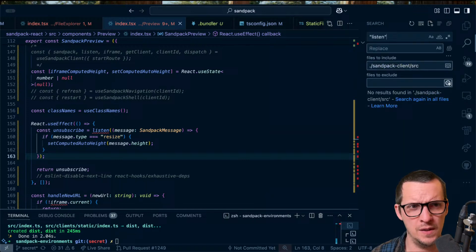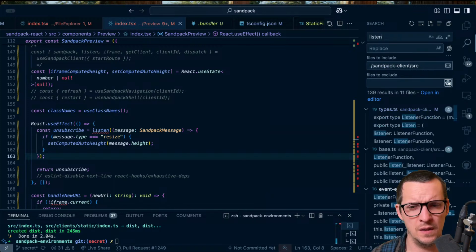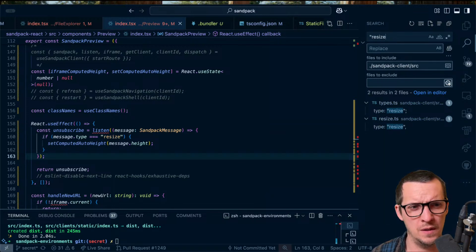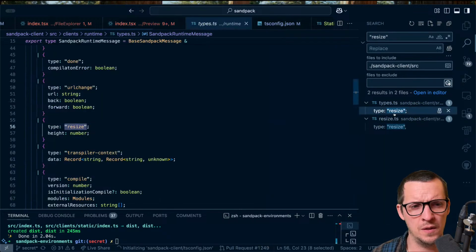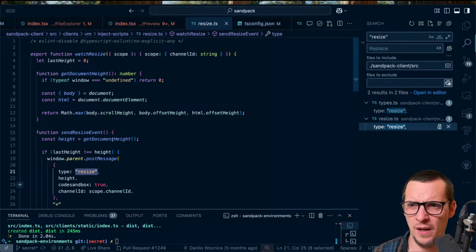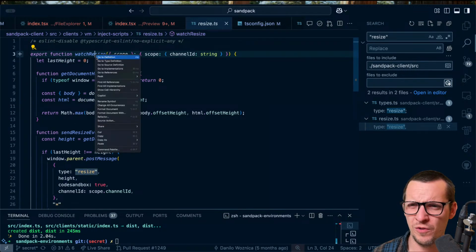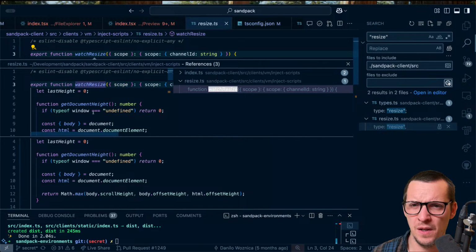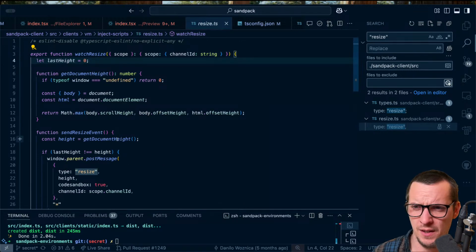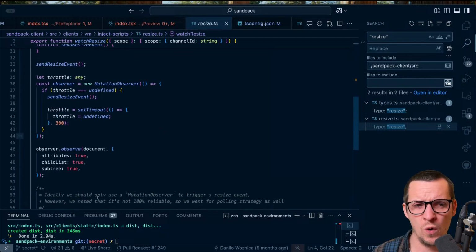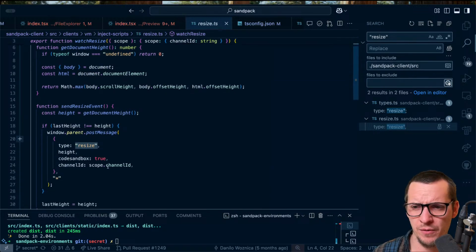Find in folder, listen. Oh, sorry, resize. Okay. So we do have something called watch resize. But again, this is also, well, separation of concerns. So now that we call it environments, it's clear that the environment doesn't care about any resizing. That doesn't make any sense. And I wonder why Sandpack client cares about resize.